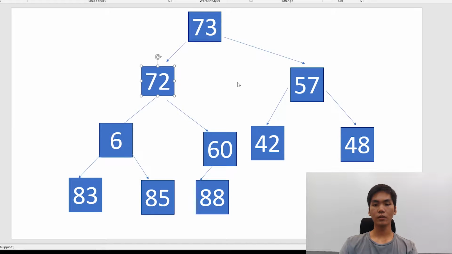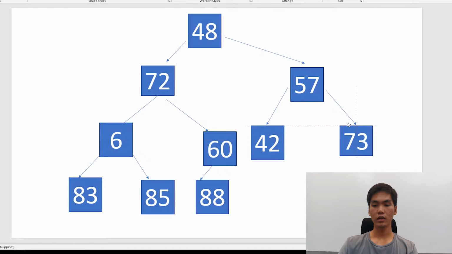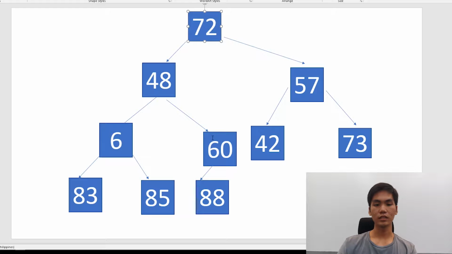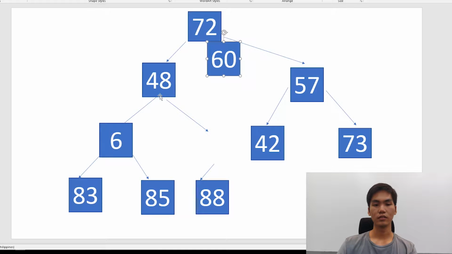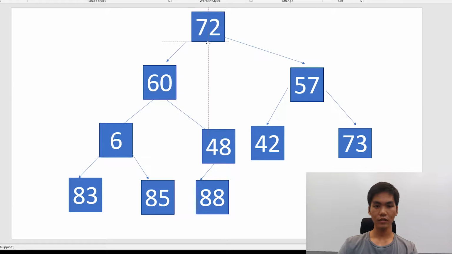There. So now we have to swap 73 with 48, since this is the last node. Swap. There. And then swap again with 72, because this is the largest child of 48. And then 48 swaps with 60 because this is the largest child. So swap that with 60. Now it's done. So we have to proceed to 42.